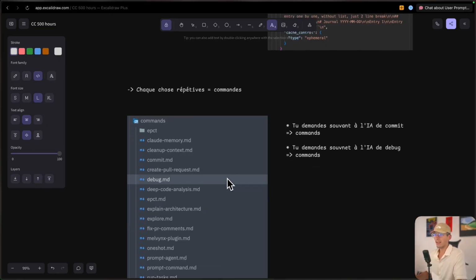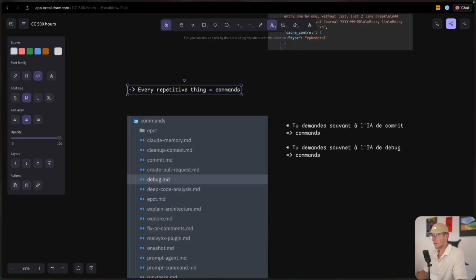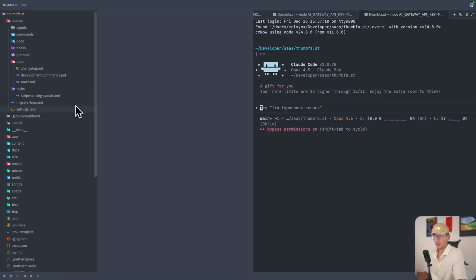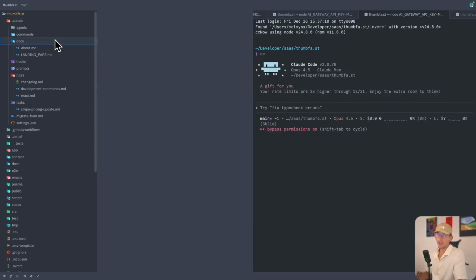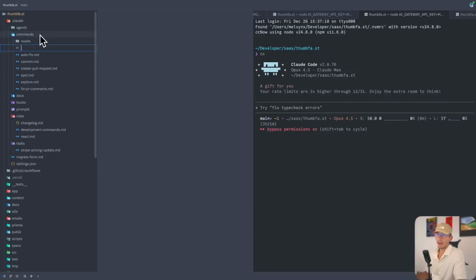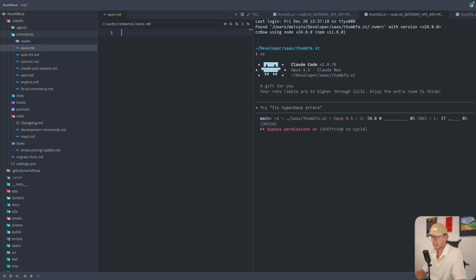So I repeat myself a bit: everything that is repetitive will be a command. Creating a command is really easy. You go in Claude, in any project or in the global commands. When I talk about global, it is .claude/commands, and you can create a command. So I come here, right click, and create a new command. For example, the most basic command can be how to create and implement a feature. What I like is Apex. Apex is for analyzing the code, then plan, then execute, then examine the code.